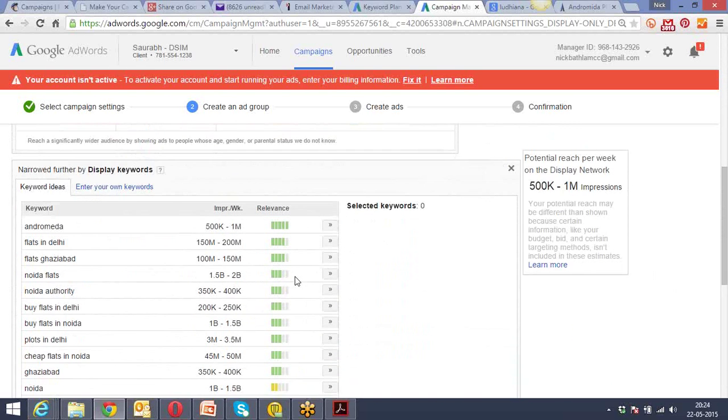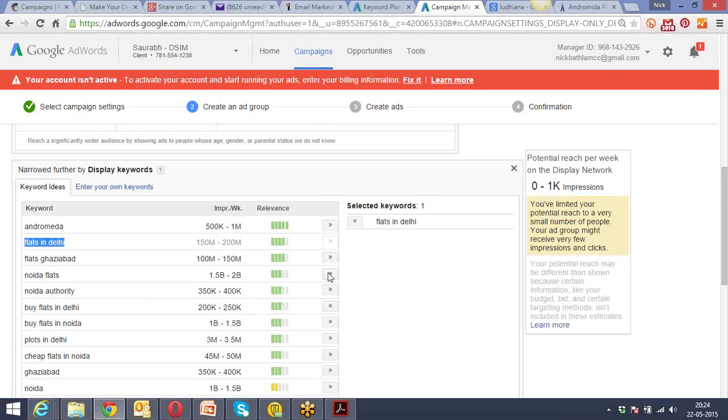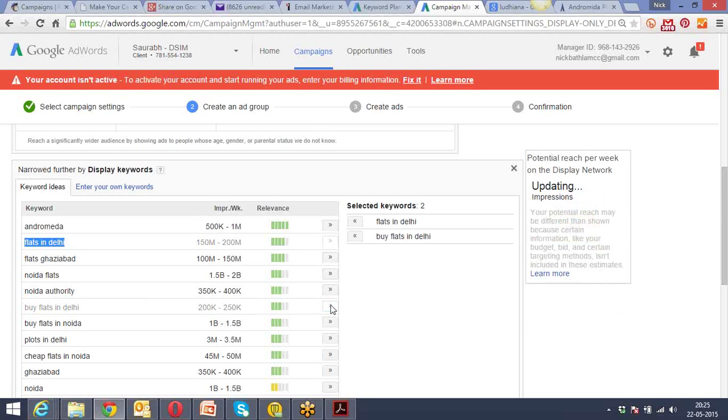Now we have to decide on which websites my ad should appear. If I want my display ad, my banner ad, to appear only on websites which have content related to flats in Delhi, so I have a website where a lot of content is written on this keyword, flats in Delhi, then I want my ad to be over there. I click on this. I want my ads to appear on websites which are talking about buy flats in Delhi.